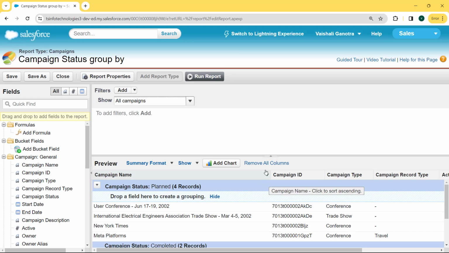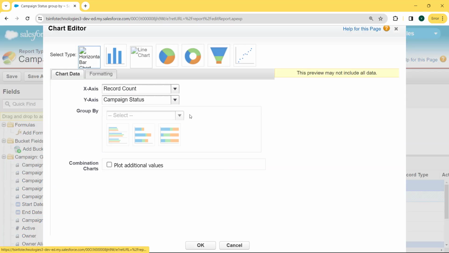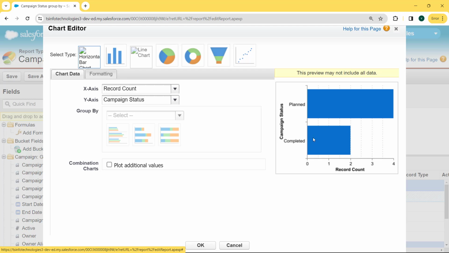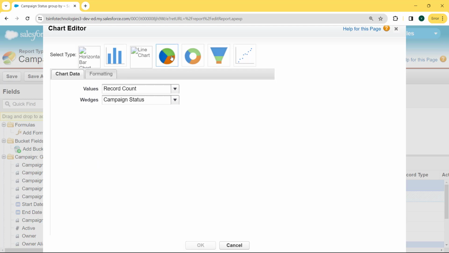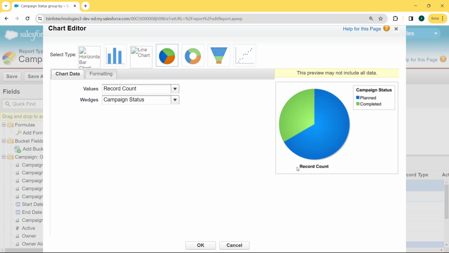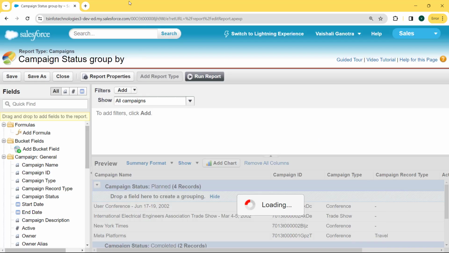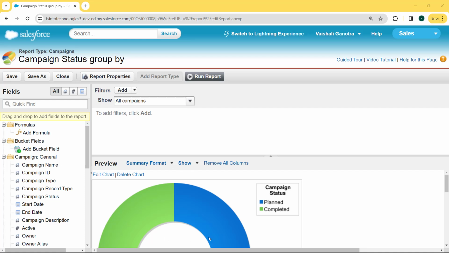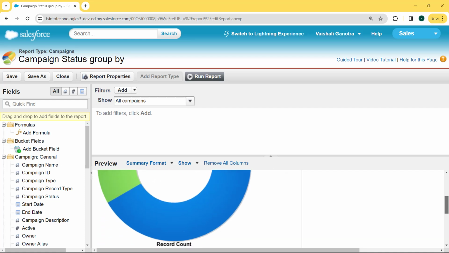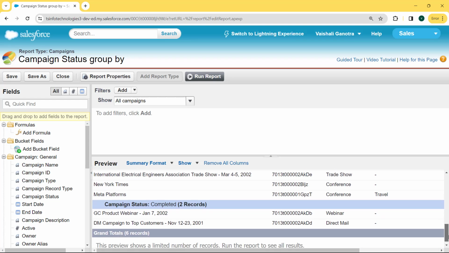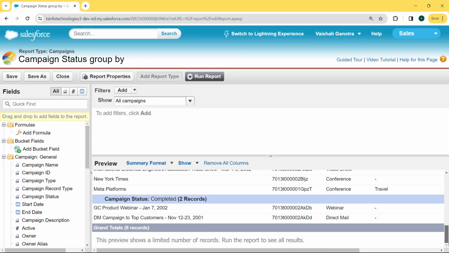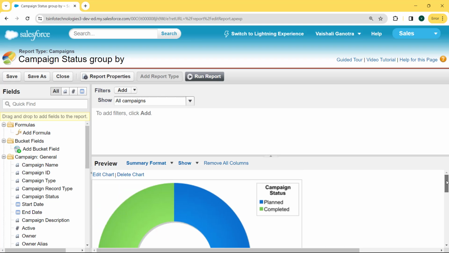Now we want to add the chart. For adding the chart, click on the add chart button and here we can see that a little bar chart is shown. This is in the preview mode, so if we want to change this bar chart, click on any other chart you want. Here is the campaign status another chart. If you want to add the donut chart, click on the donut chart and then click on the OK button. And here you can see that our donut chart is shown in the preview section and the campaign status planned and the campaign status completed are shown under this chart.